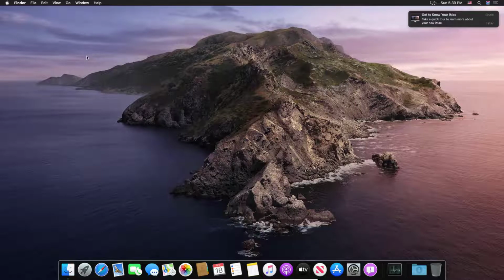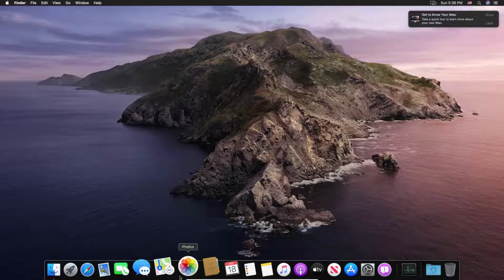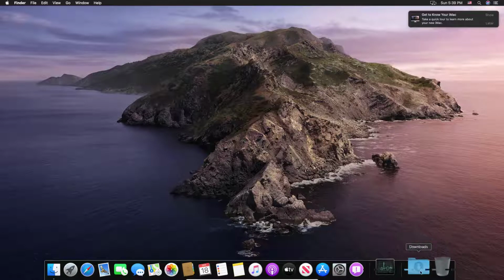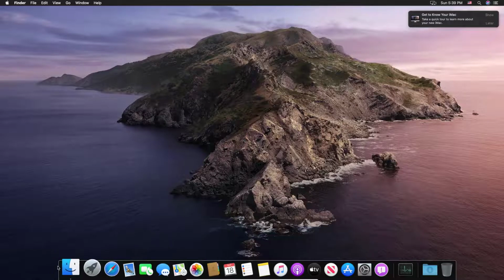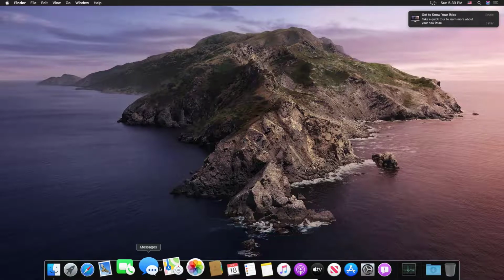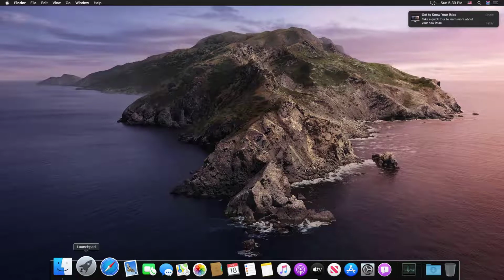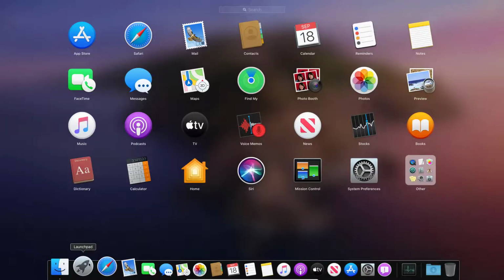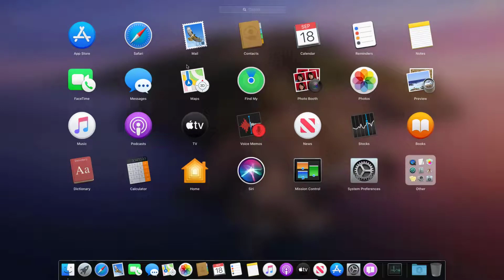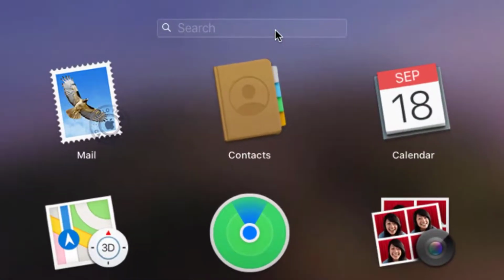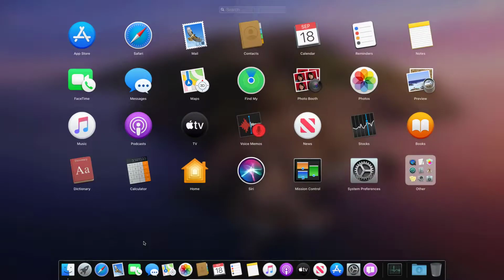Another feature is called the dock. This is the part of the screen where you can see all these icons. The icons that you can see here are Launchpad. Launchpad is a feature that has a lot of shortcuts for your applications on your system. As well, you can search depending on what you're looking for.